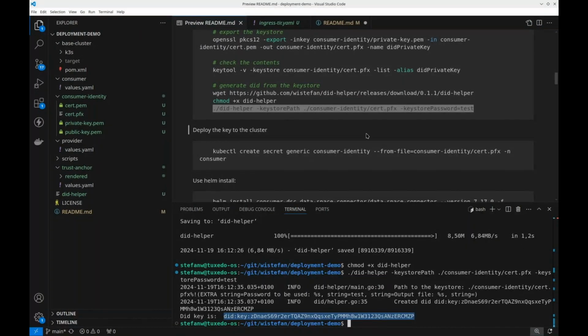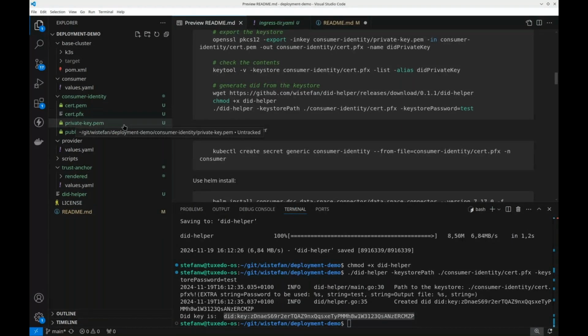As a first step to actually deploy our consumer to the cluster, we have to provide the secret that we created, so our key store, which contains the private key for our consumer, to the cluster. We will do this by creating a secret inside the cluster from this file, from our key store file. So the secret inside the cluster will then contain this key store.